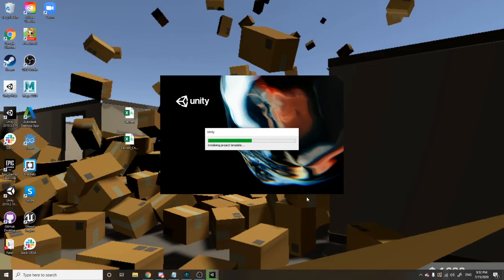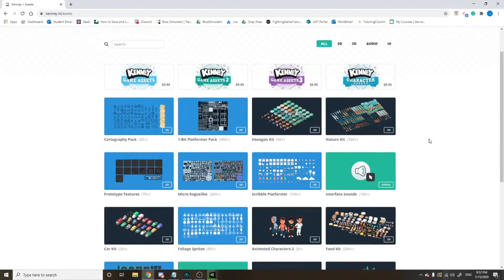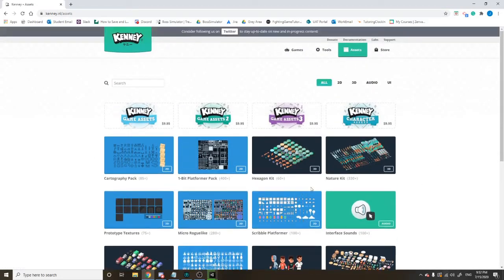In the meantime, we're going to go grab some art assets from Kenney. I'm not 100% sure how to pronounce that, so I'm sorry if I got that super wrong. I think it's Kenney. And Kenney is amazing. They have so many free assets that they create for new developers just like you. And all of these are completely free to use.